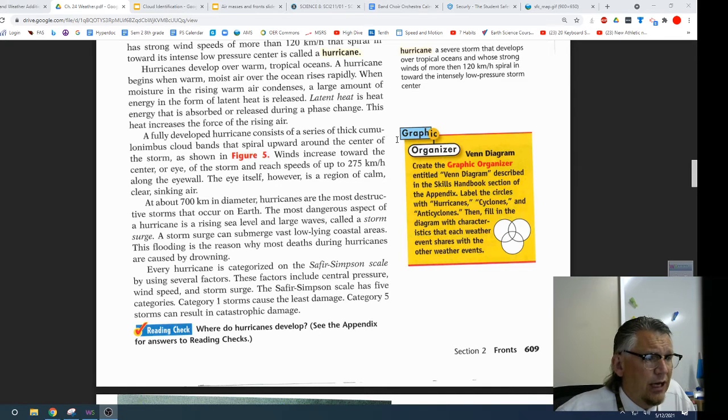The most dangerous aspect of a hurricane is the rising sea level, the large waves called the storm surge. A storm surge can submerge vast low-lying coastal areas. This flooding is the reason why most deaths during hurricanes are caused by drowning.